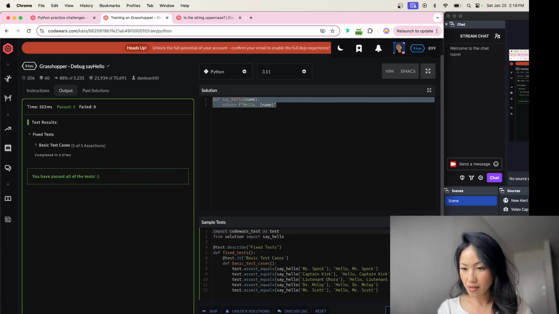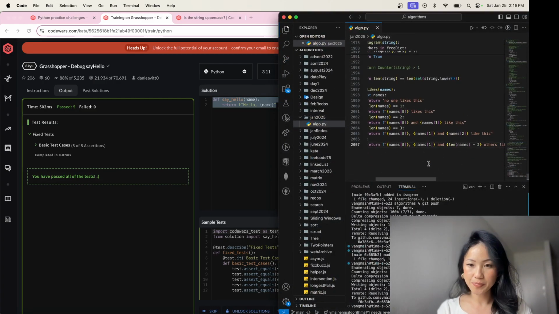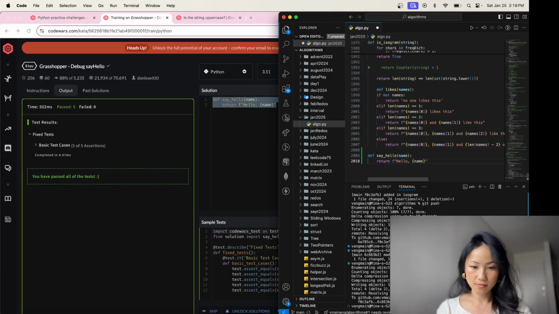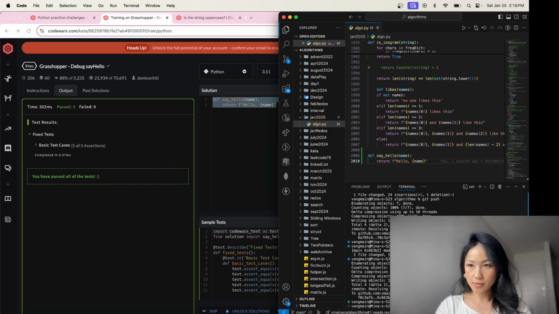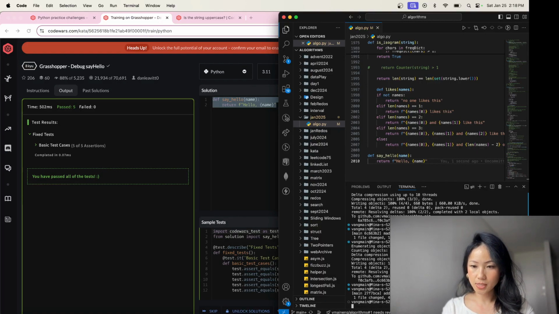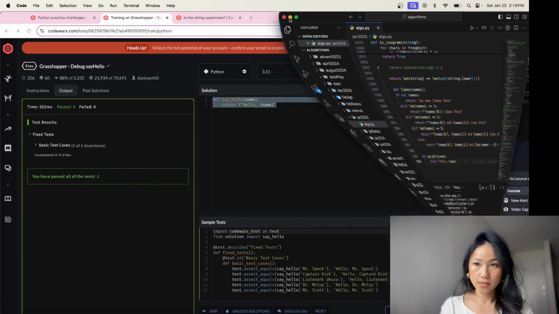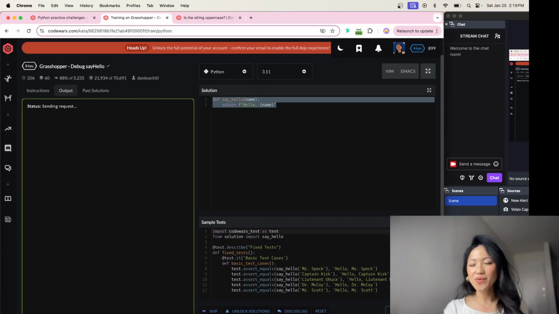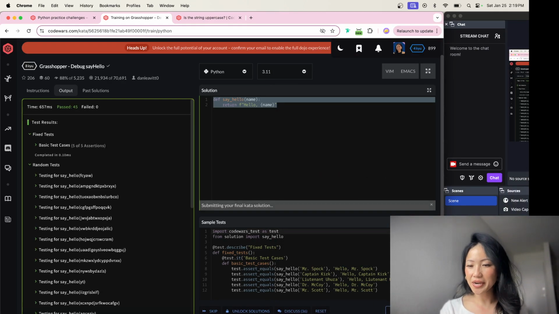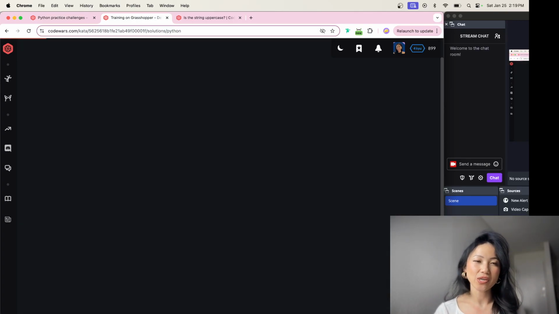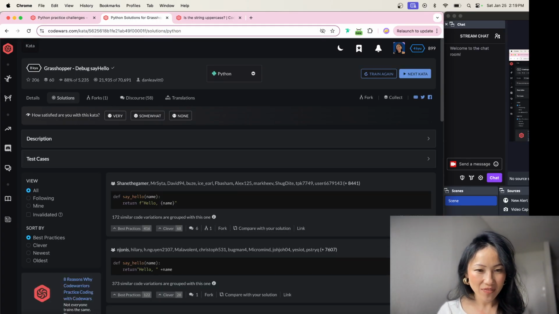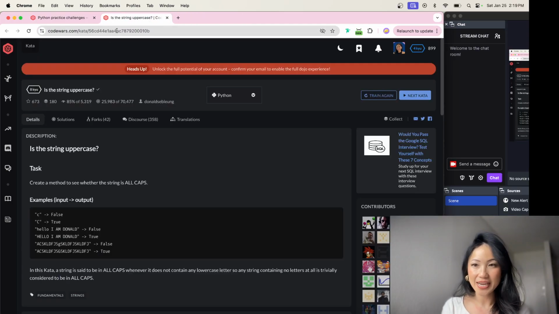Perfect. The reason why I take the code from here into my IDE is so that I can push the code up to GitHub. If anybody knows any other way to do it that can sync it together, feel free to let me know. I'd love to be able to know that.